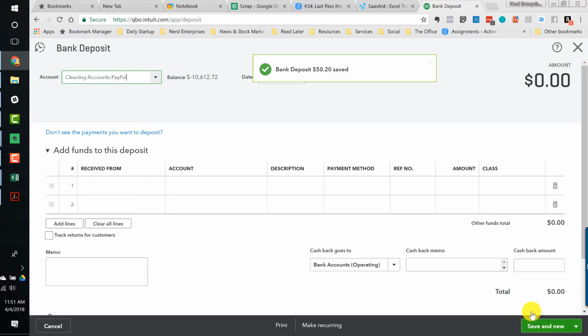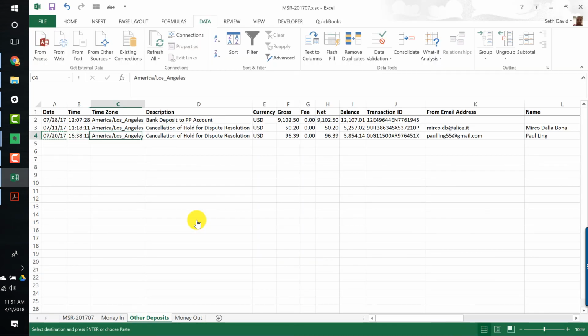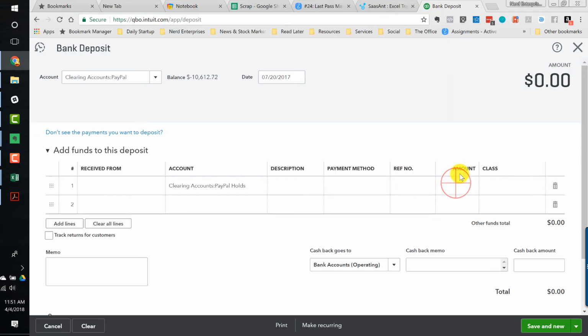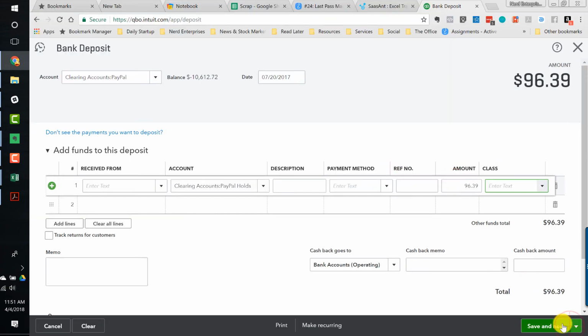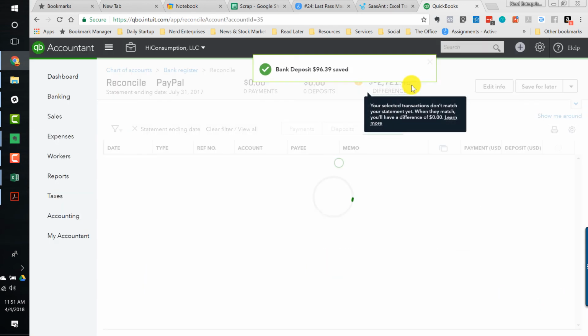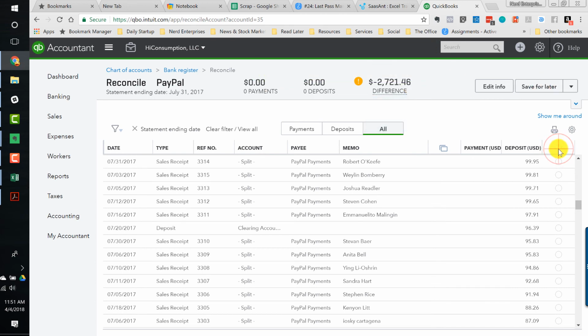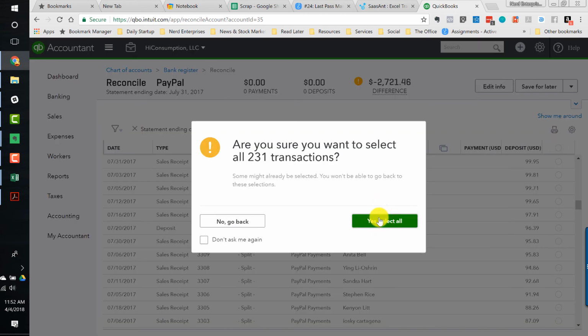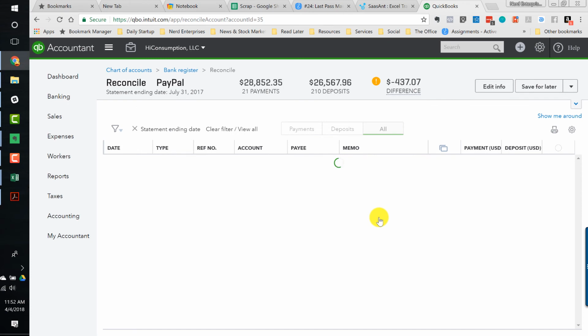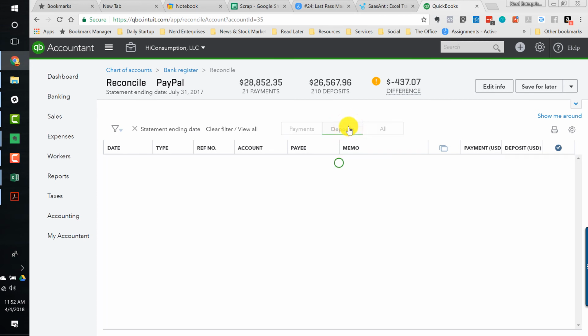Other one is from 7/20. Paste that in. Hold. 96.39 amount. Save and close now. And let's check everything. Now if I am off, I'm going to show you why. 437.07. It's going to be, let's focus on the deposits here.